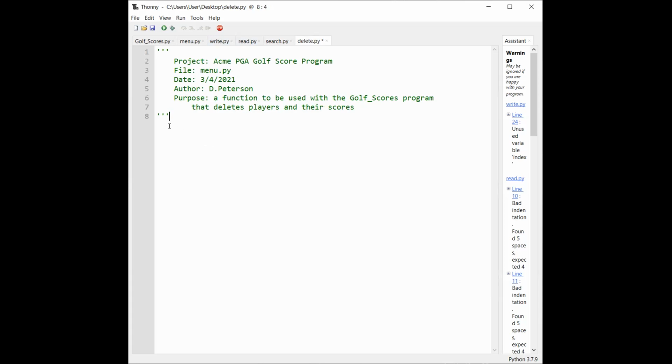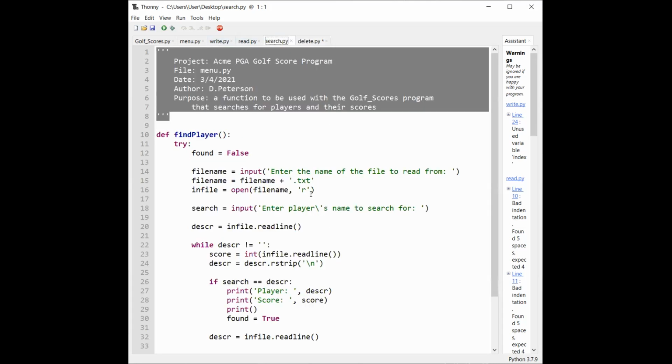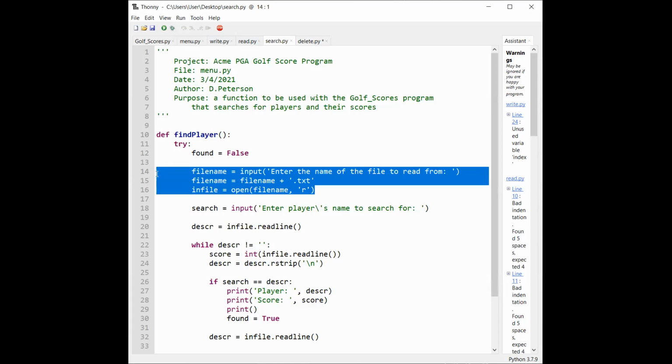All right. So we'll define this one as remove player. And we got our infamous try in here. We'll make found false again. And okay, we can do the same thing here, get all this.